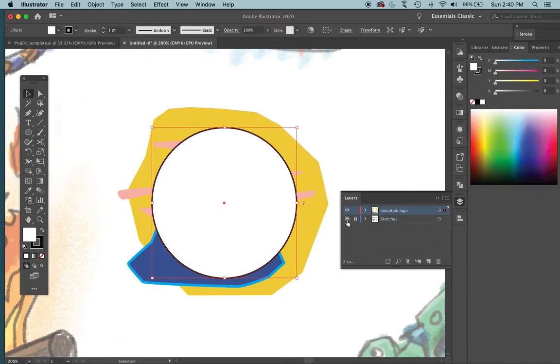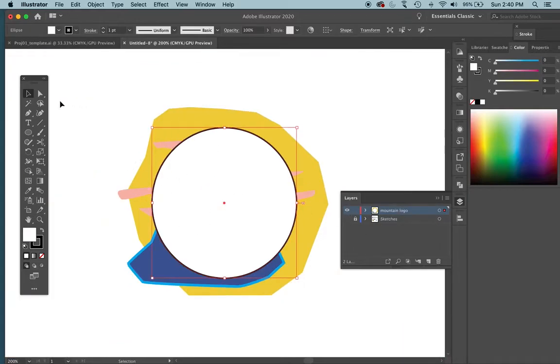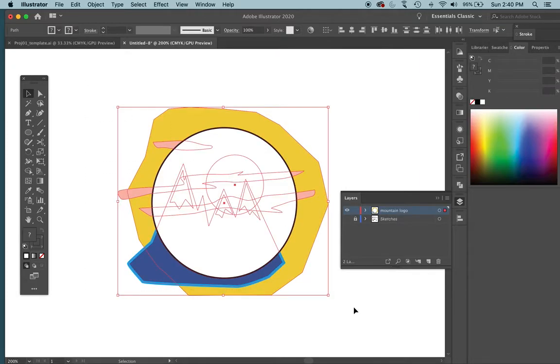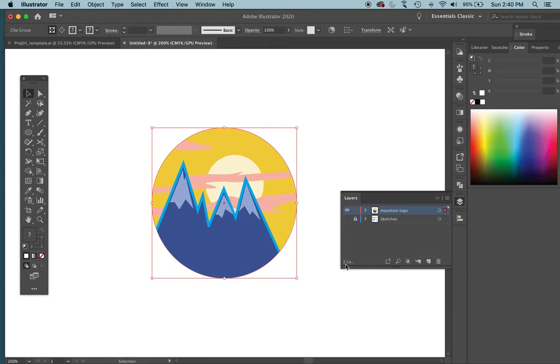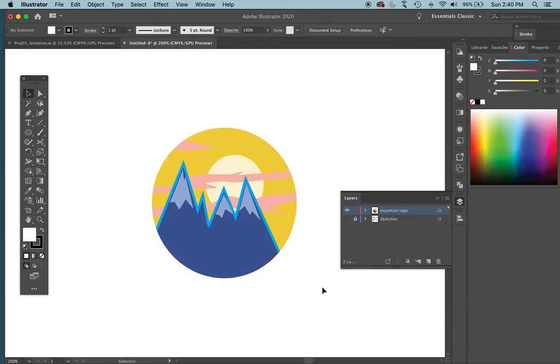So in order to clip it to that circle, I'm going to select everything. So I just do that by switching to my selection tool and drawing a box around everything. And then right click and say make clipping mask. Make clipping mask. And everything should fit inside of that circle. There we go. Cool. That looks pretty good there.